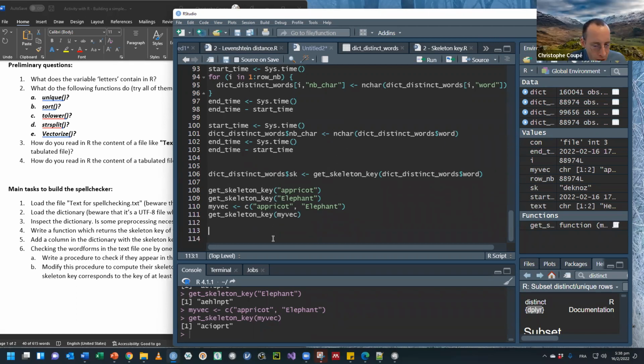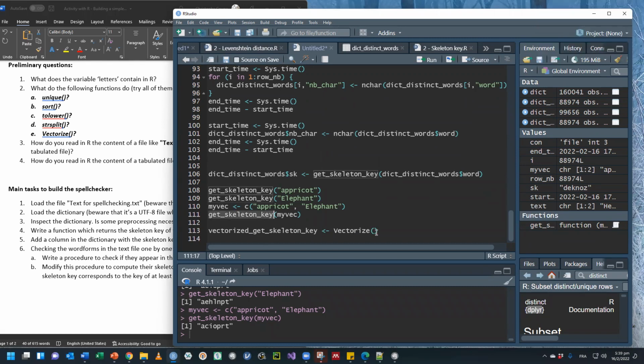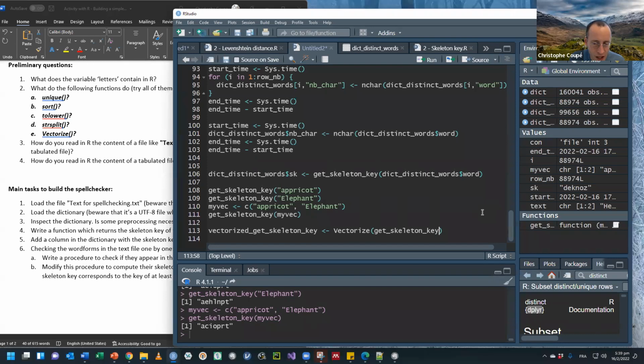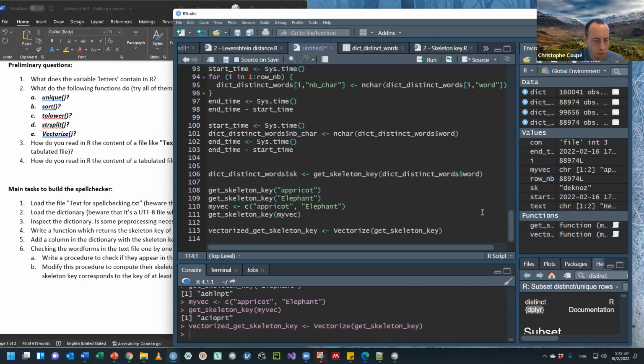So we can use this function vectorize. We are going to call it, okay, I'm very careful with the names. They are quite long, but anyway. So I tell R, take my function get skeleton key and create a new function, which is a vectorization of my function, so that now I can use this new function with a vector of elements. R says nothing, it's happy with it. And now what I can try.